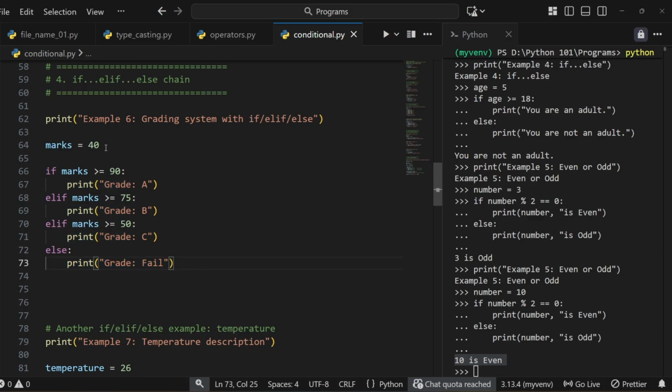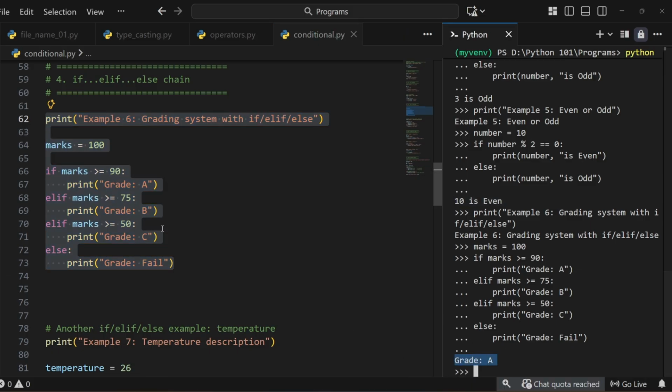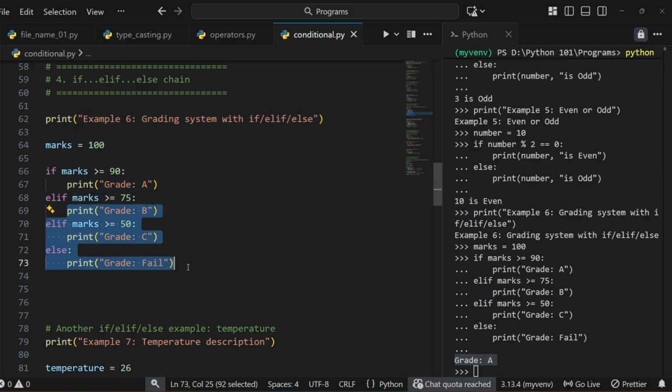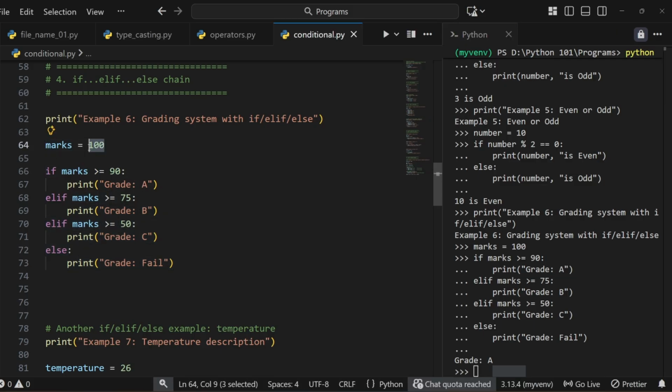So we'll see. Let's take 100 as an example first. Okay. So if we take 100 here, the first statement is directly true, right? 100 is greater than 90. So if we execute this, we should get grade A printed, and you can see nothing else is printed here. Nothing is executed because this was true. Now if I give this as 80, you can see 80 is greater than 90?